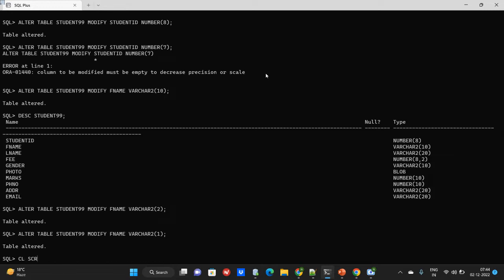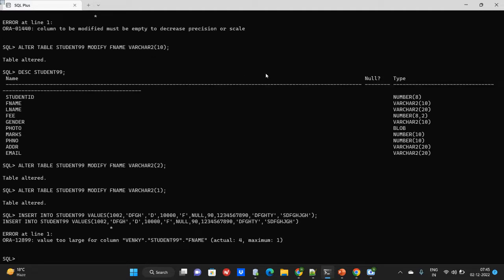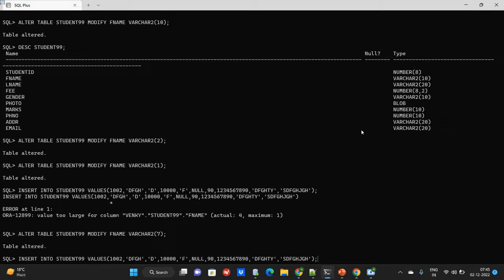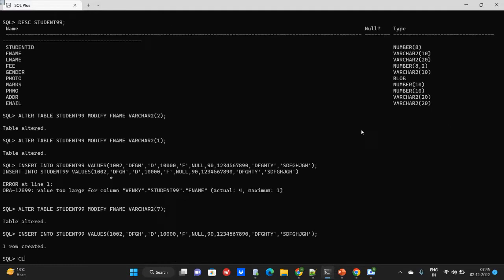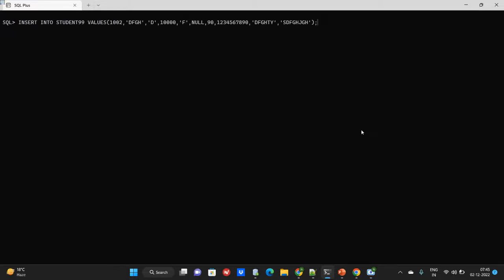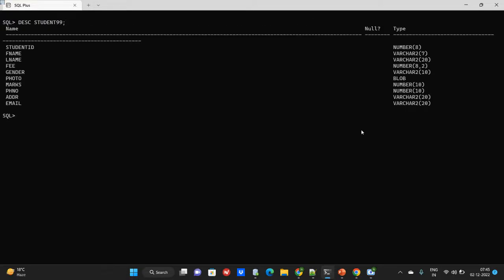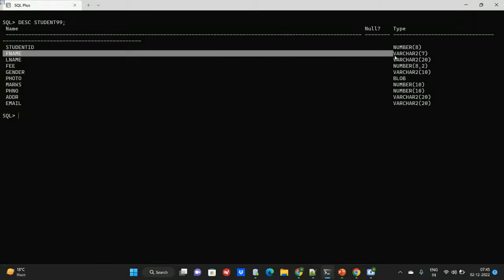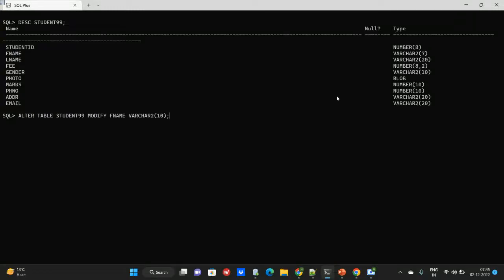Let me insert one more row. Why am I unable to insert now? See, maximum it can store only 1 byte because we decreased. Now I am changing it to 7 bytes. Now I am inserting this one. So now you can see the table structure. So now what is the first name? Varchar2 7 bytes.